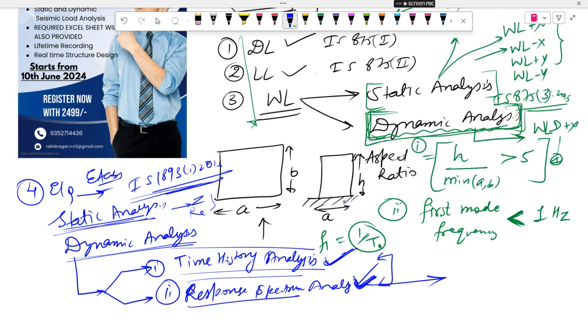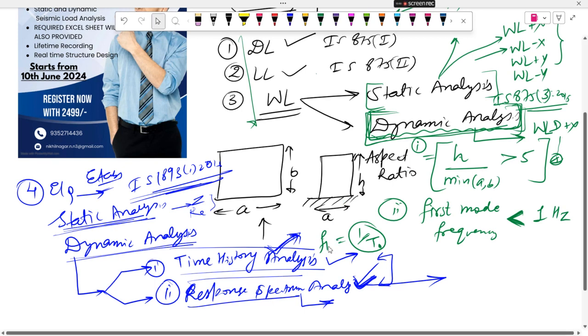In response spectrum analysis, I will show all the manual calculation also. That's how we can analyze our structure for time history analysis and for response spectrum analysis. I will show all the calculations manually. Means in this course we will go with deep knowledge step by step through the software also. Okay. We will do it in ETABS and also see how we do it manually. So that thing also I will cover in this course.